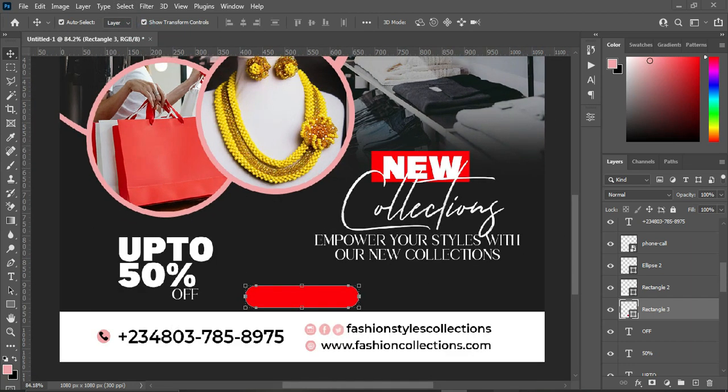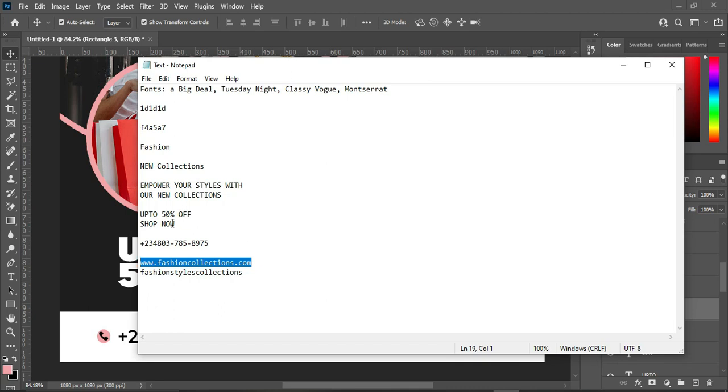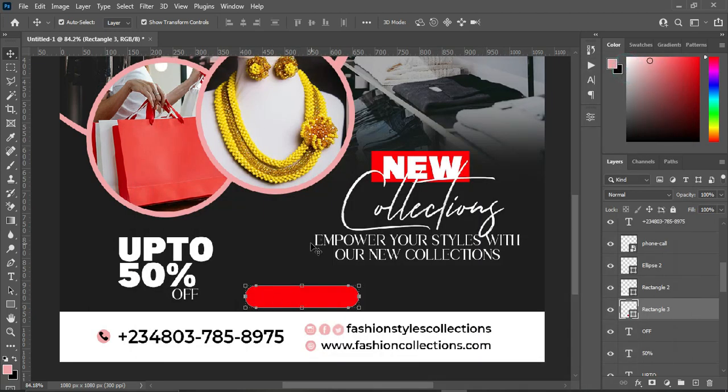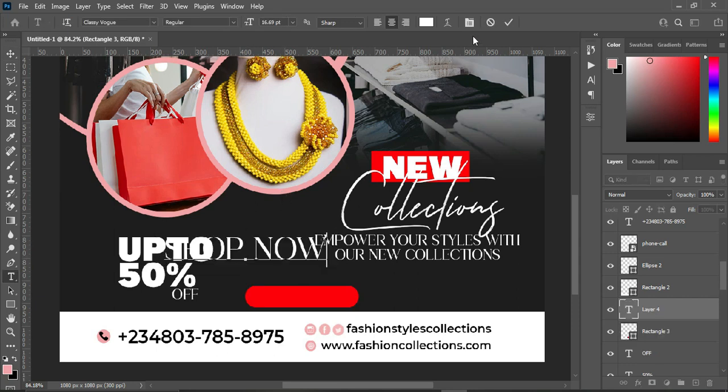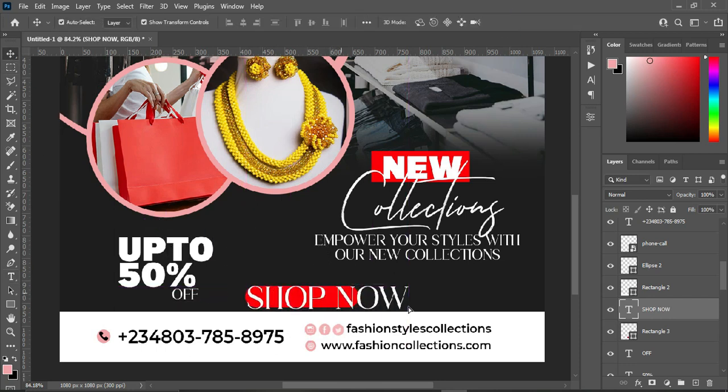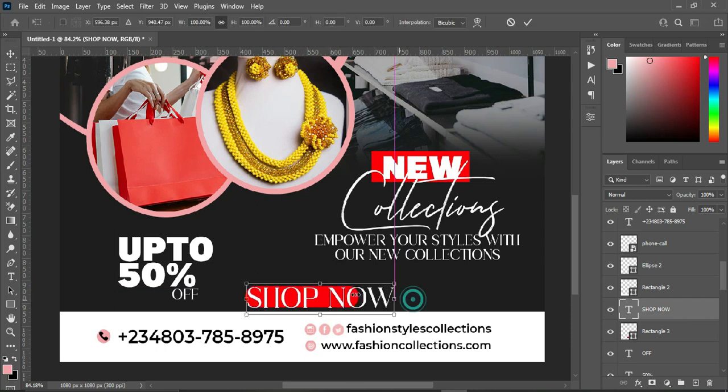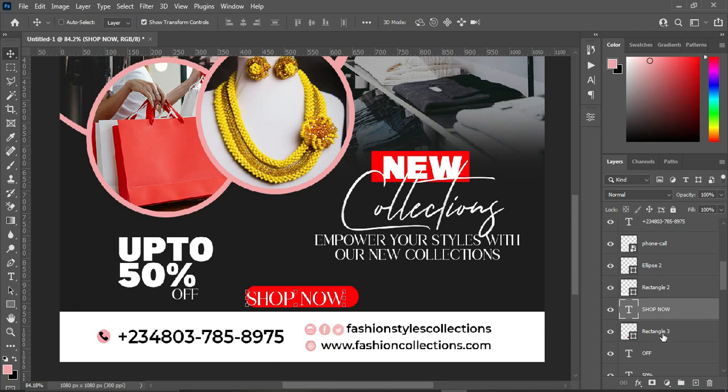So now we are going to copy this one. Ctrl+C to copy. Select your text tool. Then Ctrl+V to paste. Then you drag it over here, reduce the size. Hold your shift key while you select the rectangle. Then apply vertical and horizontal alignment to fit it inside.